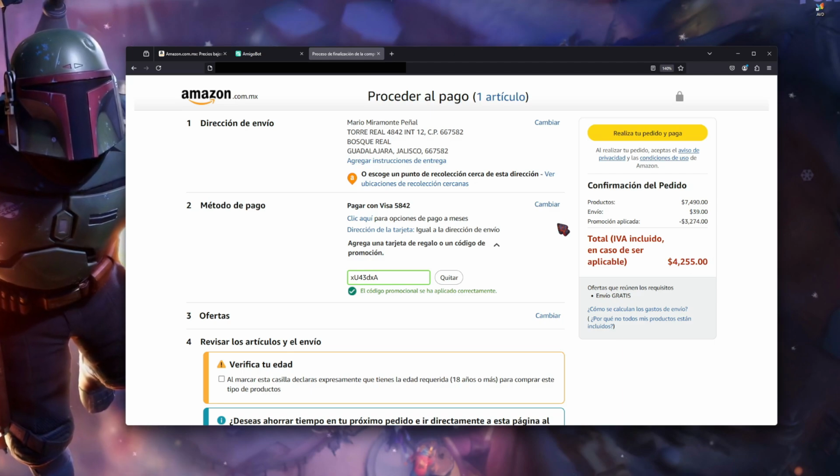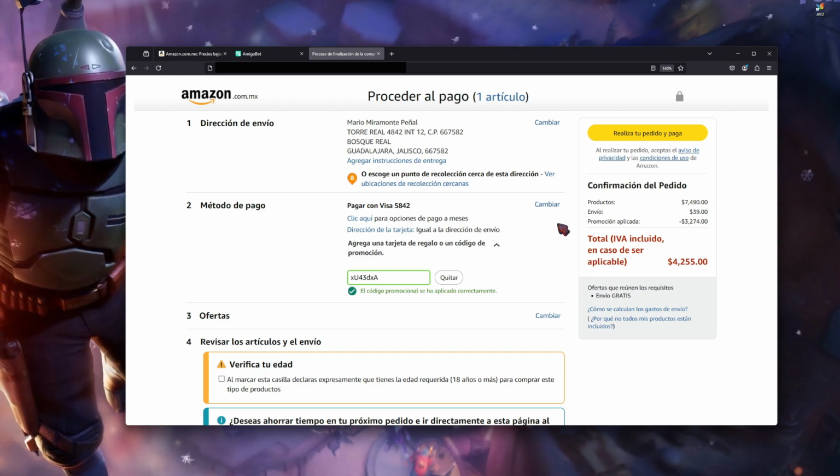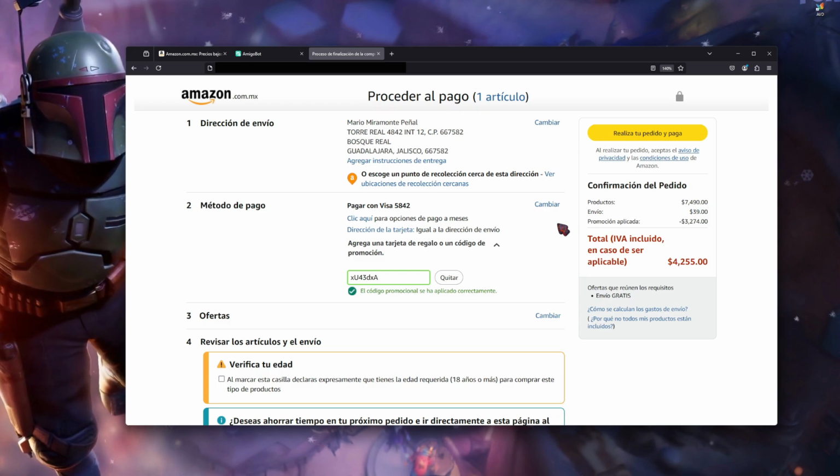I hope you found this guide helpful and that you can take advantage of these great deals. Don't forget to always double check the offers and make sure you're using all the possible discounts to get the best price.